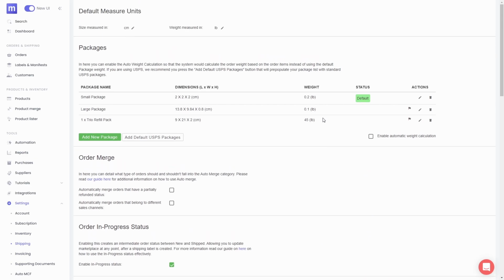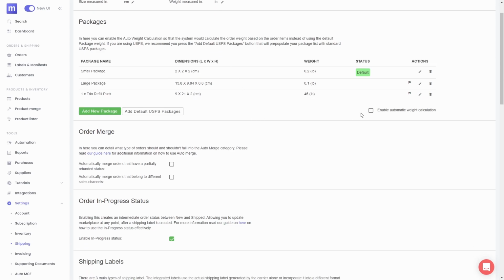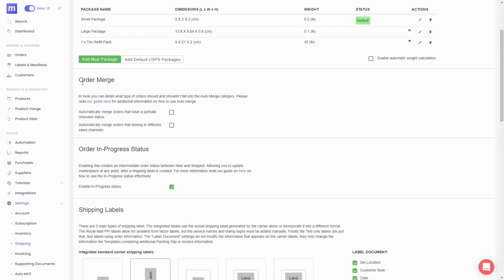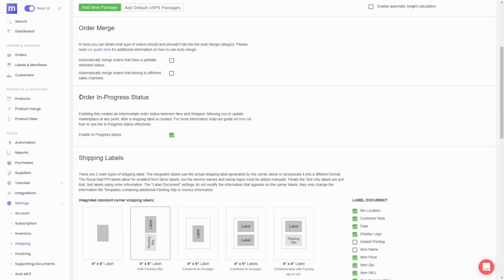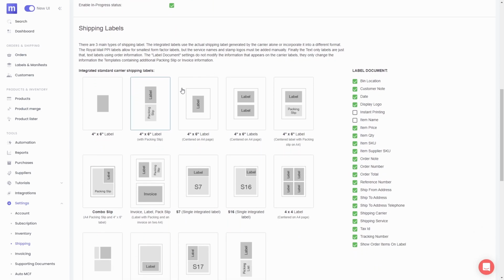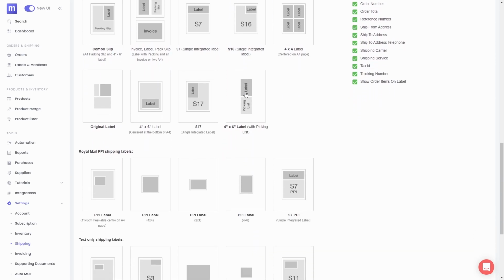Shipping settings allow you to change your default measurements from centimeters to feet, depending on your region. You can create preset packages. You can also here enable automatic weight calculation for shipping purposes. Within here, you can also change order merge settings to allow looser merging options so that we would also check between different marketplaces, for example. You can also find the previously mentioned in progress order status, as well as shipping label settings, where you can choose what type of template to use for shipping.